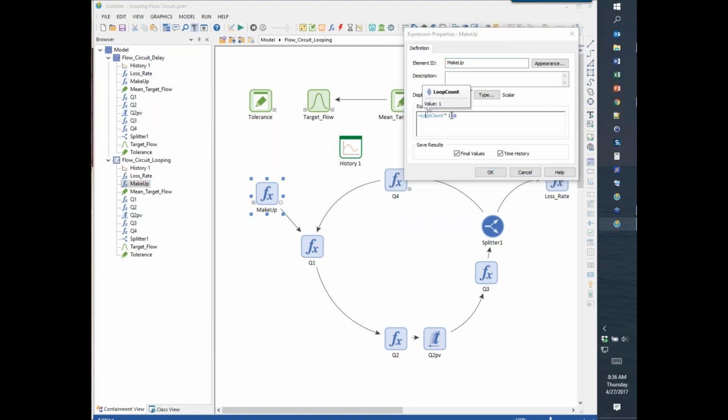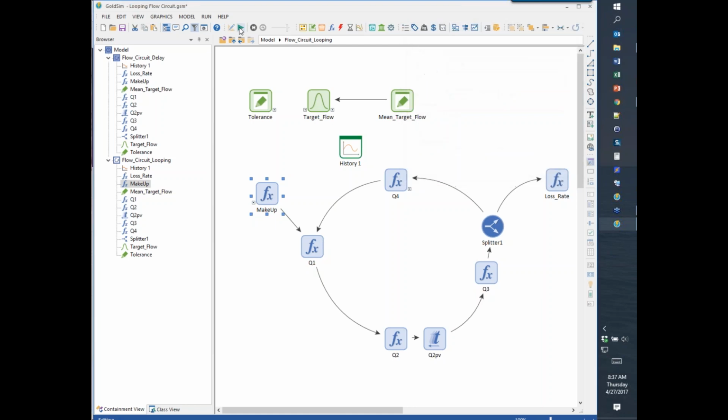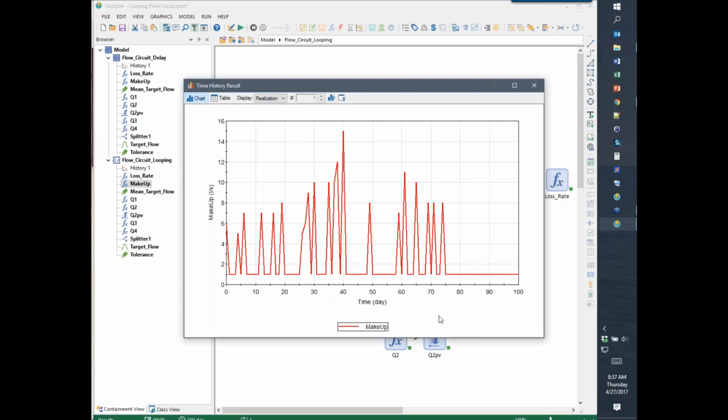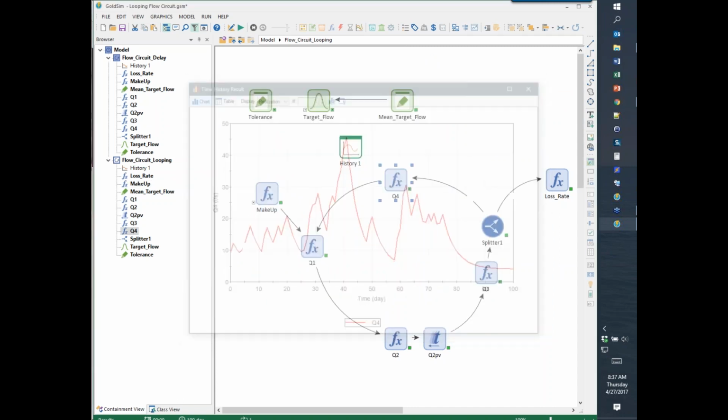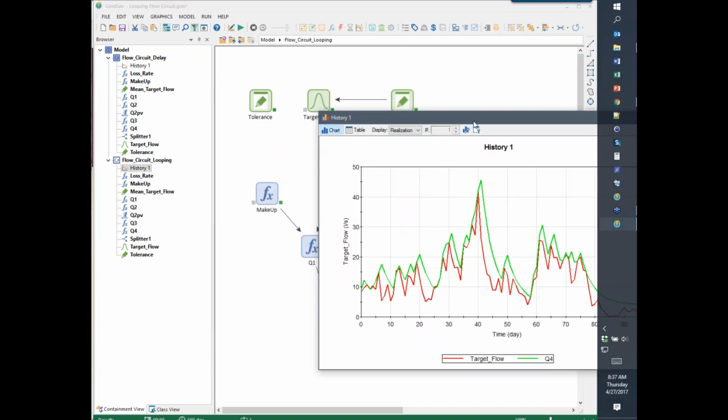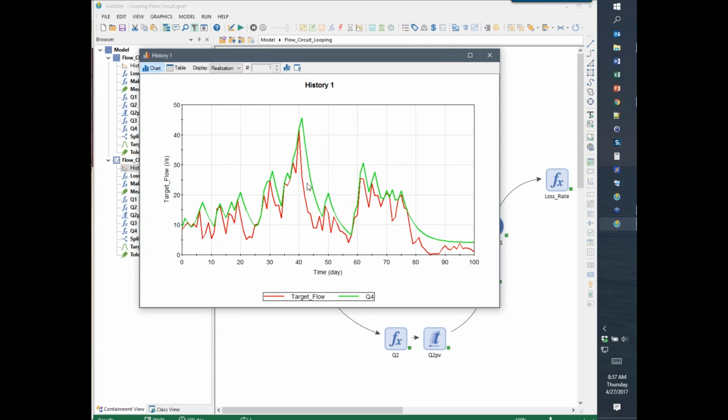And that'll make it 2 liters per second. And then we just work our way up on each increment until we have enough makeup water that meets the criteria. So then we run this, and you can see that our makeup water is looking like that, and Q4 looks like that, and we get something that looks like this. So our target is there, and our makeup water is here.